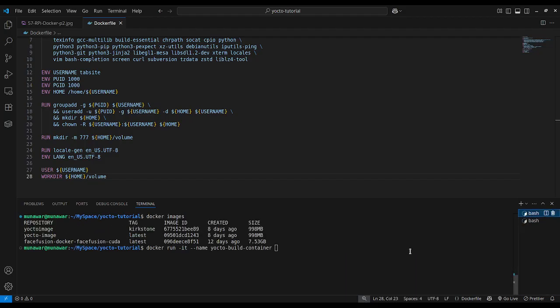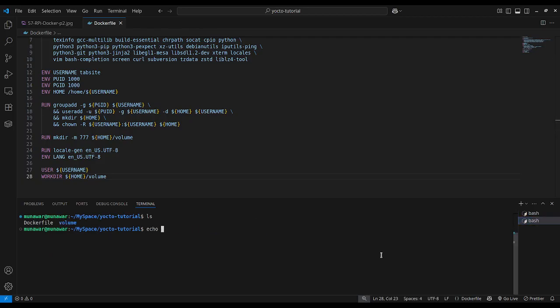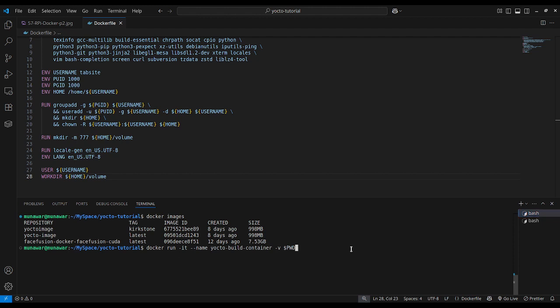To mount it, we'll use -v, then the path of the volume folder on the host side. We have to keep in mind that we have to give the absolute path, not the relative path or the short path. To do that, I will use $PWD, I guess. Let us check first. Echo $PWD, and yeah, it's the path. So $PWD, and here we have volume.